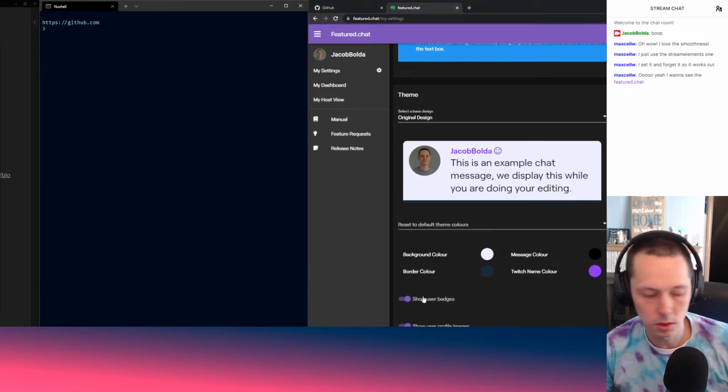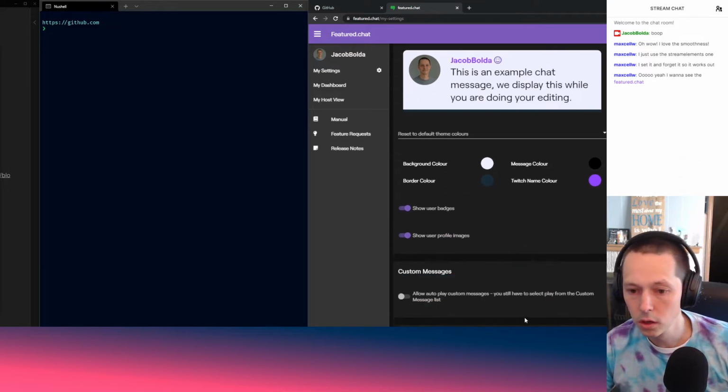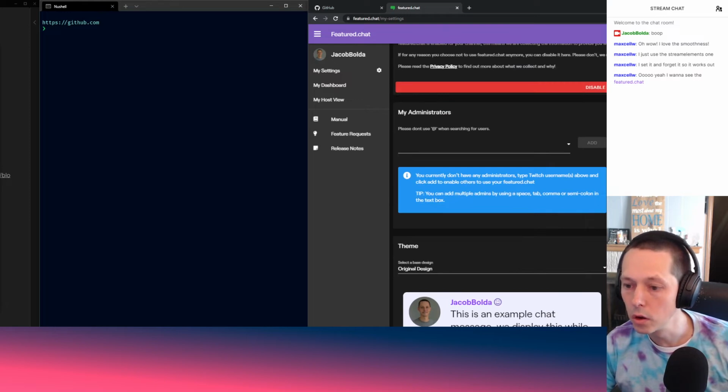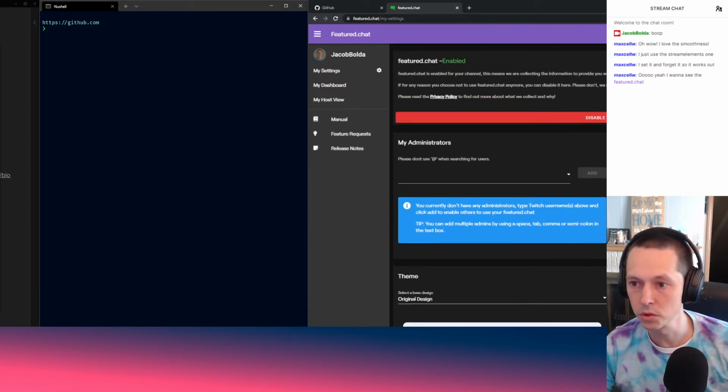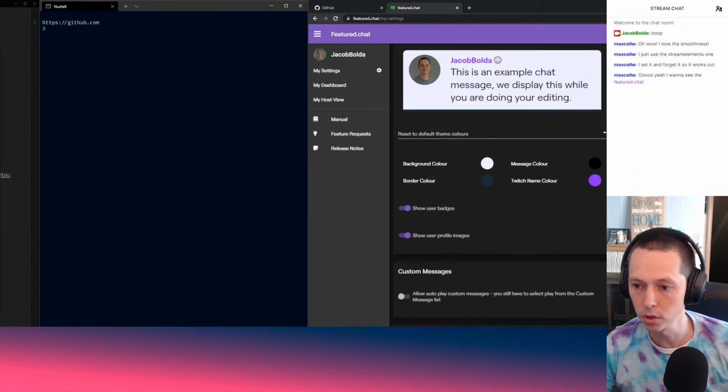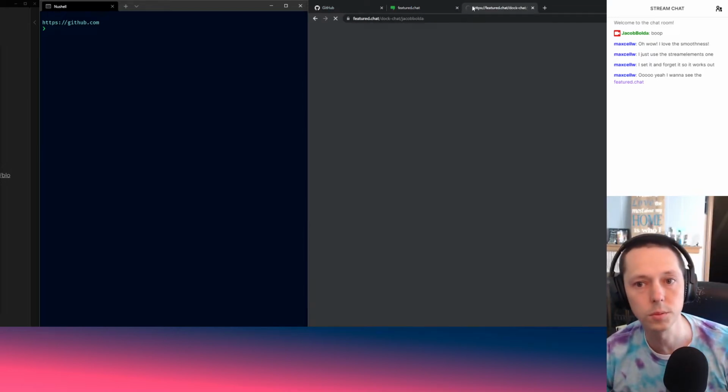Show user badges, so that's kind of nifty. Autoplay custom messages. I'm not sure what that does. OBS doc URLs. So I wonder if this is what... Okay, my browser source. I'm guessing my browser source is what I need to put into OBS. I'm not sure what this doc URL is though. Let's go ahead and pop over to that and see what that shows up as.